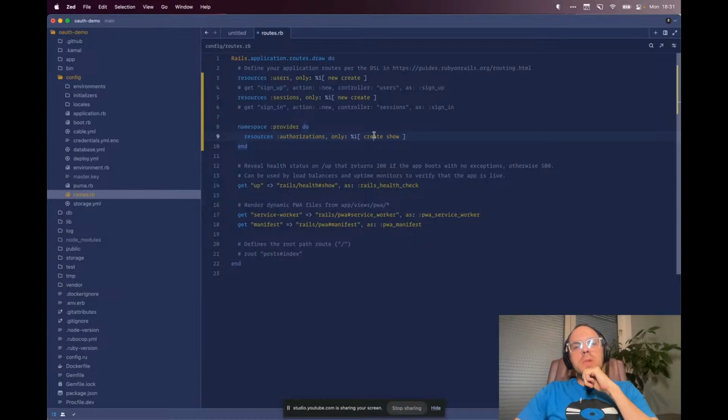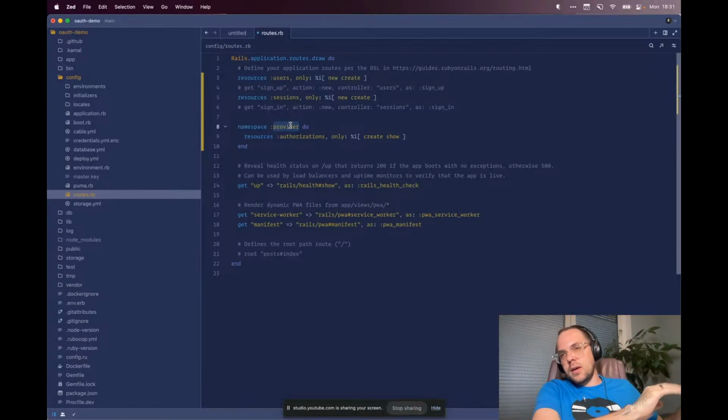So we're going to want a create action. This is the post that the button that we will show in sessions new and users new will be submitting to. And then we want a show action. This is going to be the get route that the third-party provider is going to redirect the user to when they are done with the authentication and authorization flow in that system.